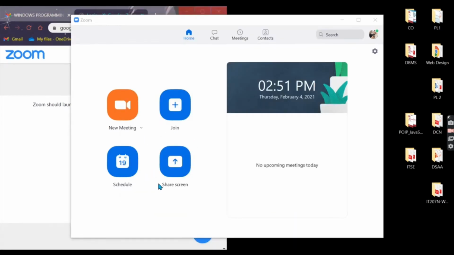Then the button for this one is about share screen. After you click, it will ask for the meeting ID. If your friend has hosted a meeting, you just ask for the meeting ID, then you can join them and share the screen with them.